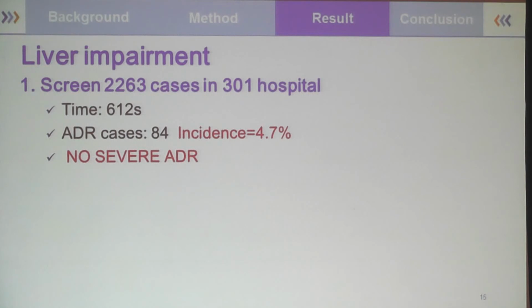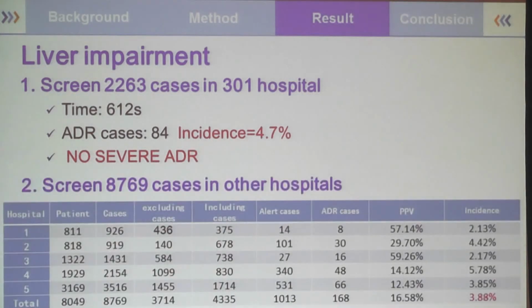According to the same stats, we screened about 9,000 cases in other 5 hospitals. The results are shown in the table.